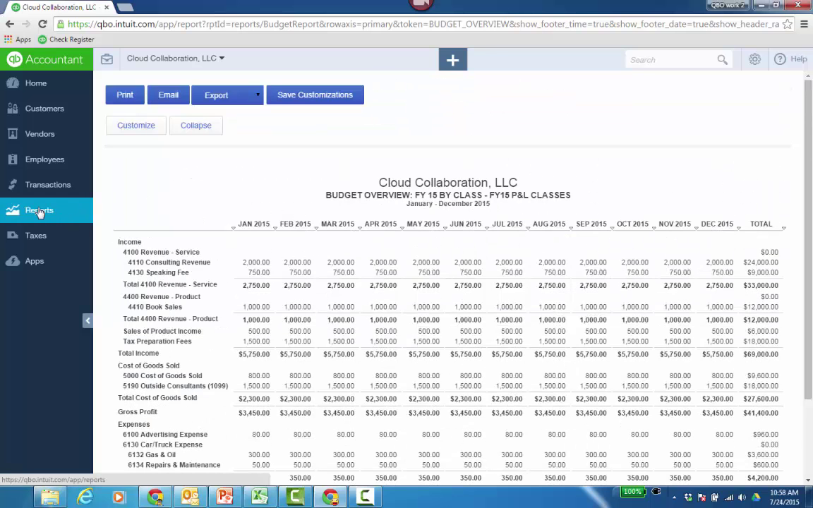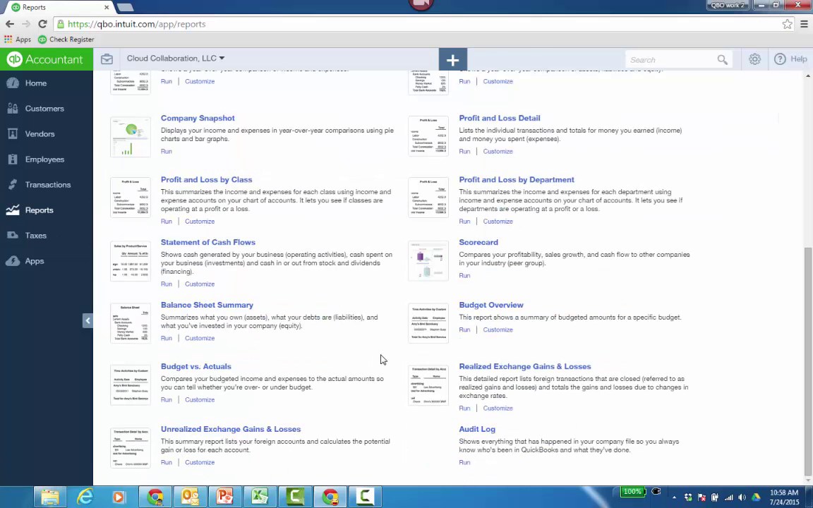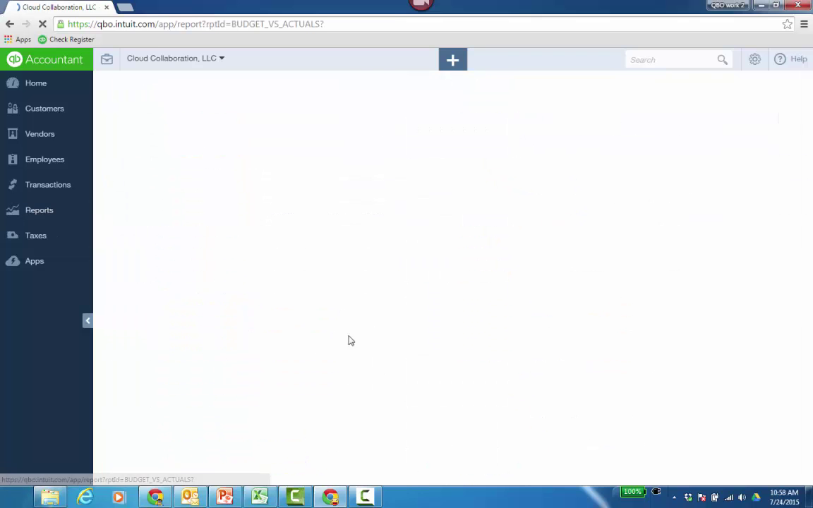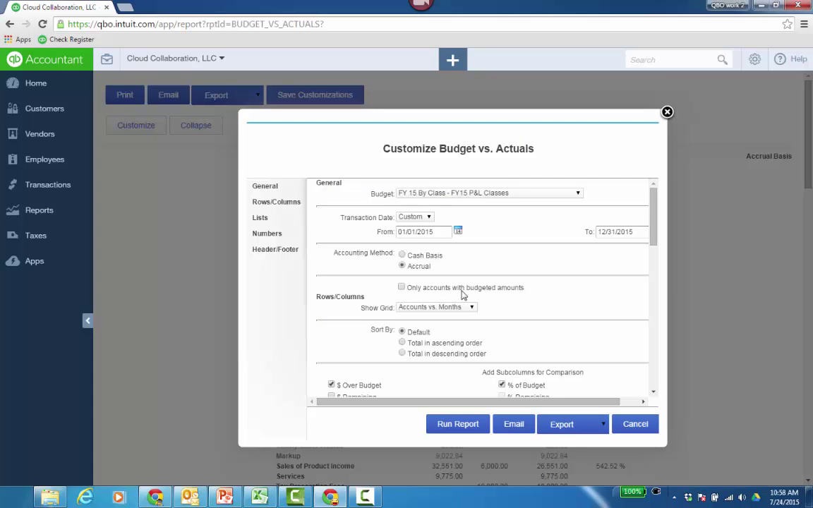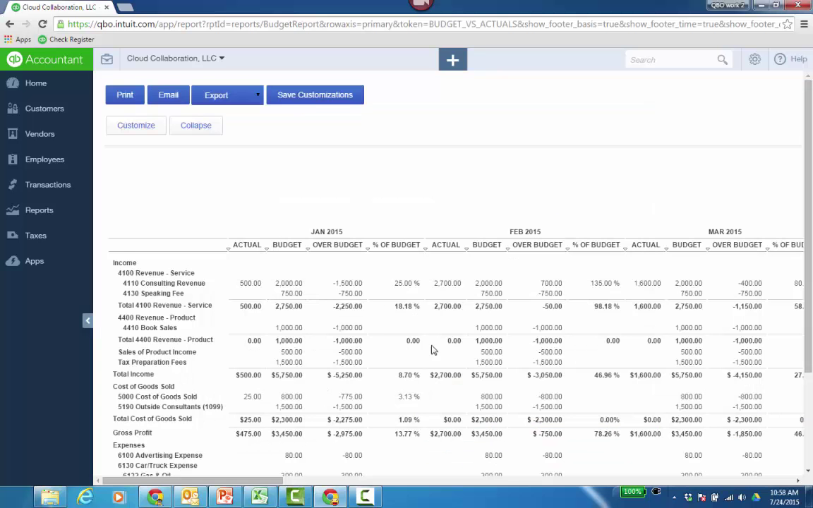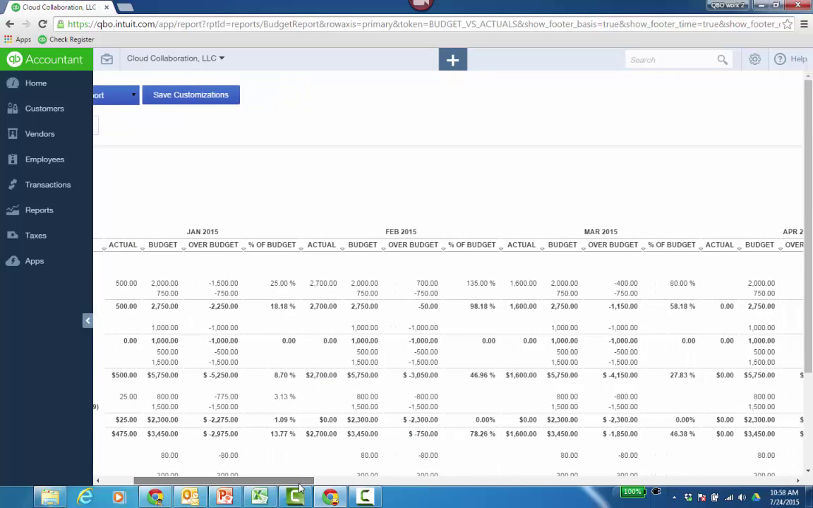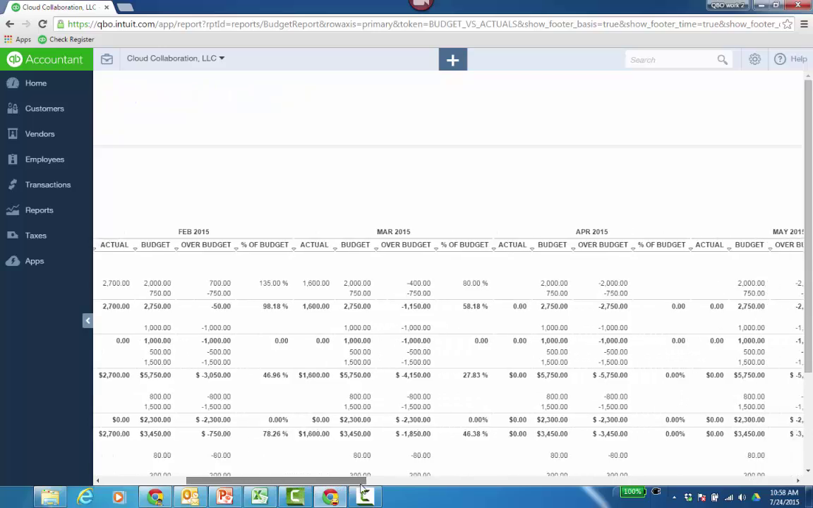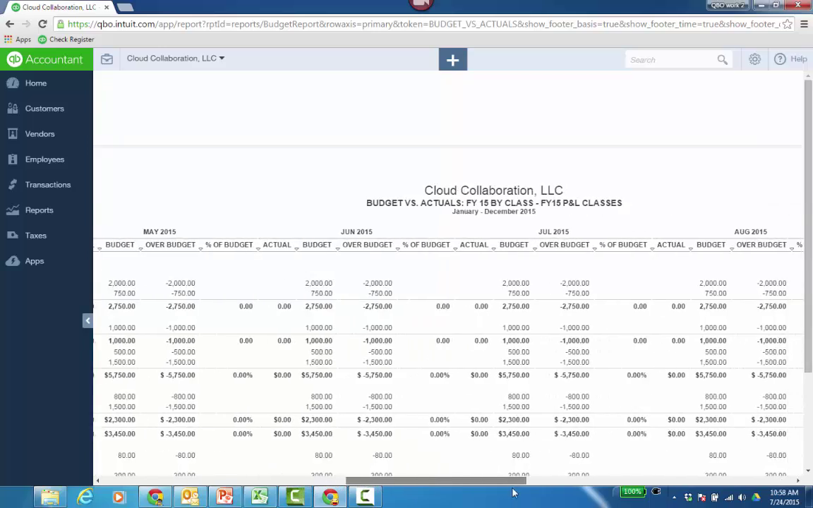And I'm going to go back to reports now, and we'll do budget to actual. And we're going to do only accounts with budgeted amounts. I do like that. And again, accounts by month, and I have dollar over and percent over. You could also add dollar remaining, percent remaining, and I'm going to do non-zero. We'll just run it like this for now. And so here I have my actual, budget, over budget, percent of budget, all the way across. And of course, this can go out to Excel.